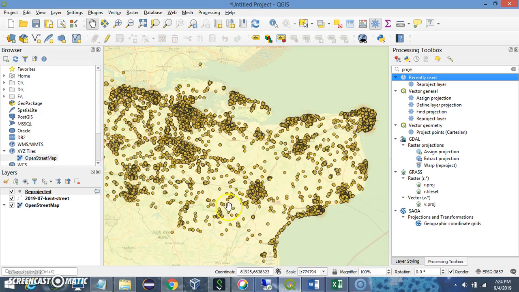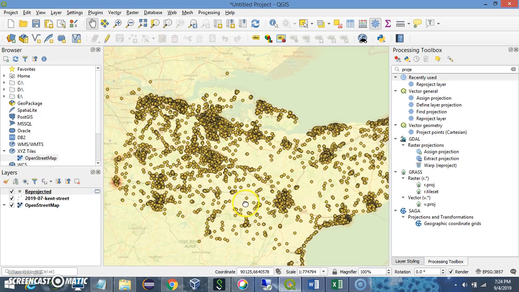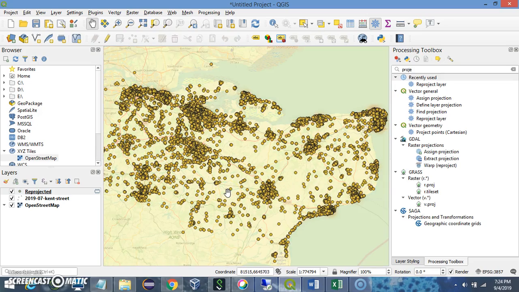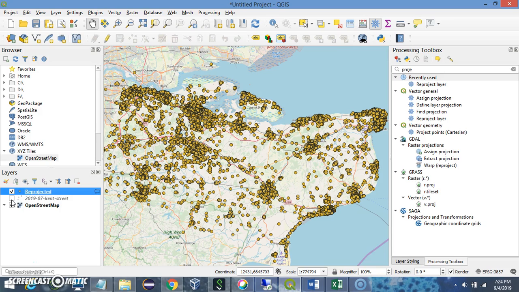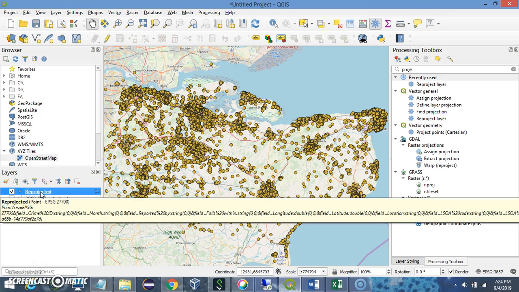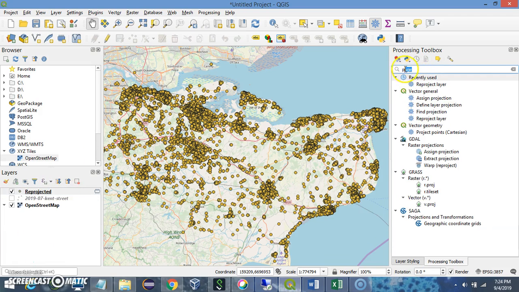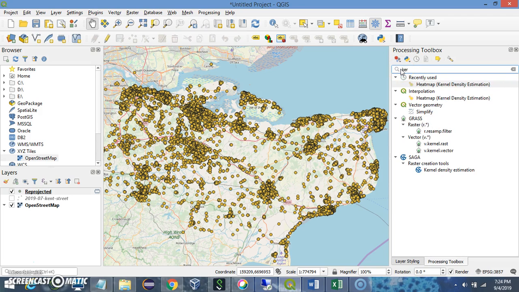Okay, so if you are following along with me in creating this heat map using the data set that I provided to you last week, then you should also see something very similar on your screen. So what I'm going to do is uncheck the 2019-07 Kent Street. And now with this in place, I'm going to look for heat map. You can just look for heat map.